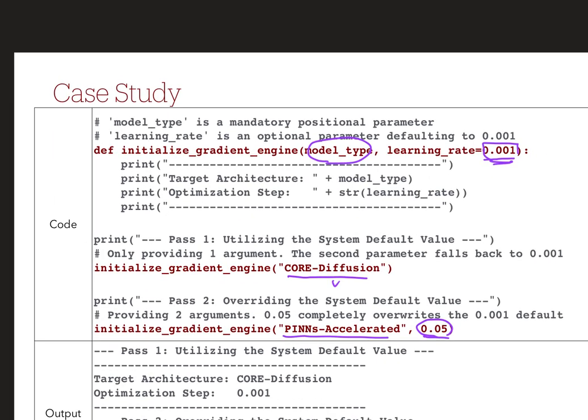And as I said, if you call the function with a single argument, then that single argument will go to the parameter without a default value. If you call the function with two arguments, then the first one will go to the first parameter, and the second value will be given to the second parameter.